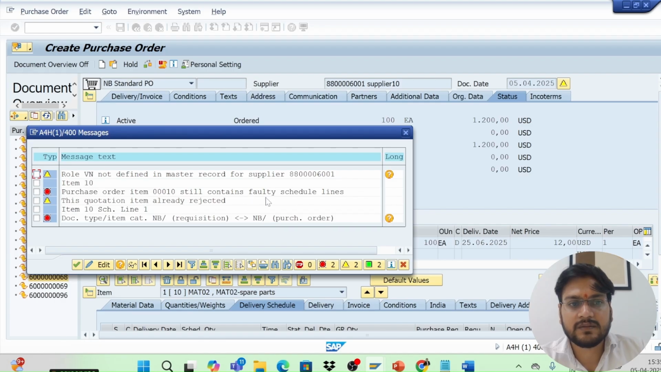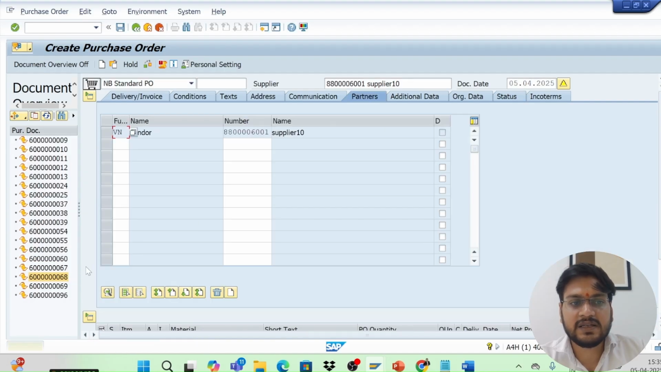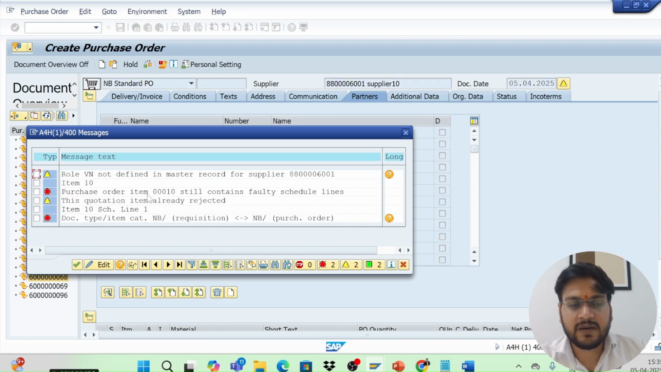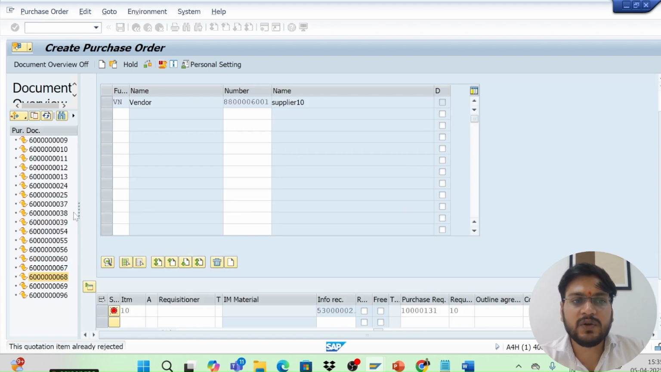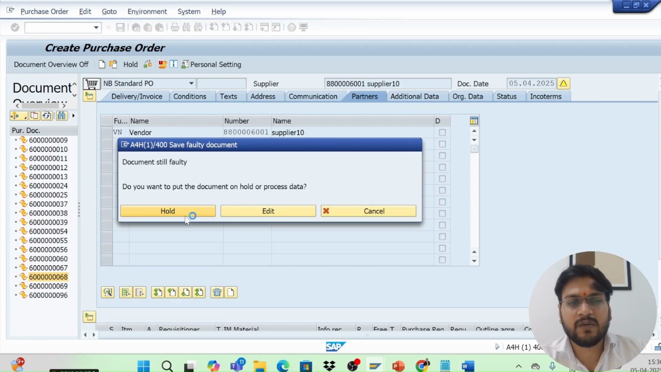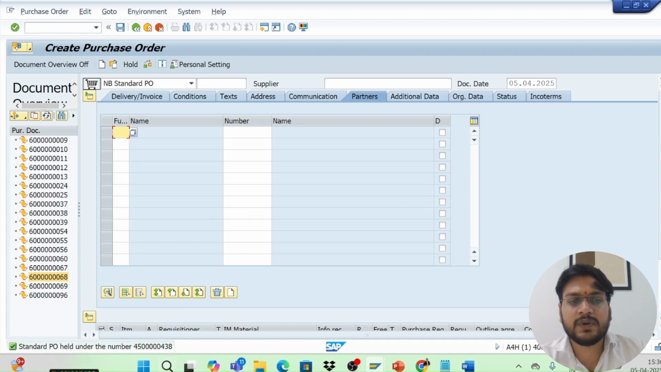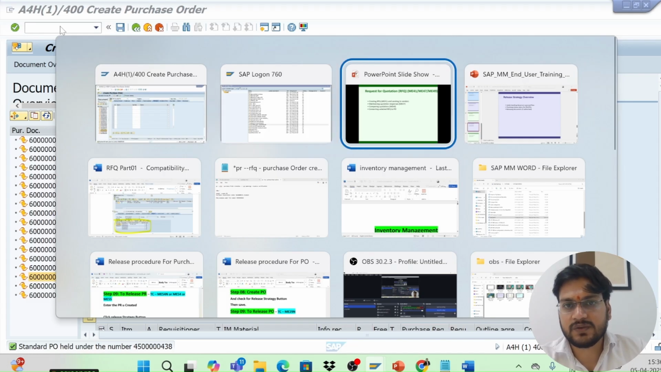Okay, and you can see this quotation is rejected because in the configuration part I have rejected this supplier's quotation. That's the reason it's showing this error. So this is how we create a purchase order with respect to a request for quotation, by clicking here, adopting this, and saving it from here. It's holding because the error is coming. So like that you can create a PO. Okay, it's required as an end user also.